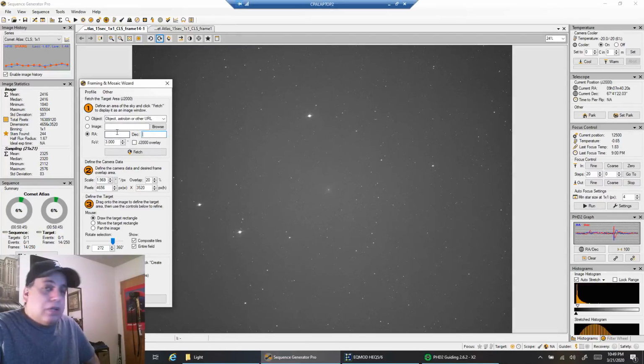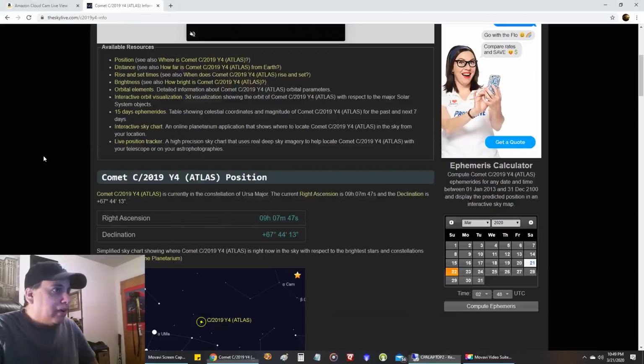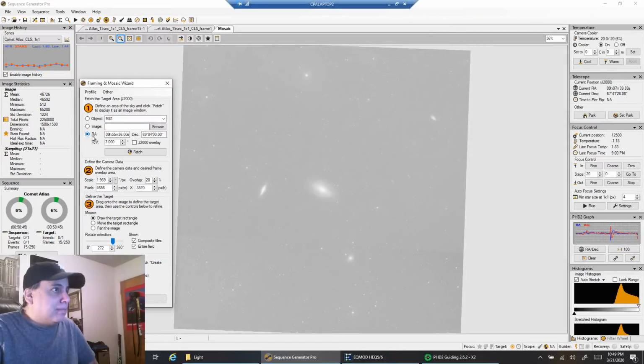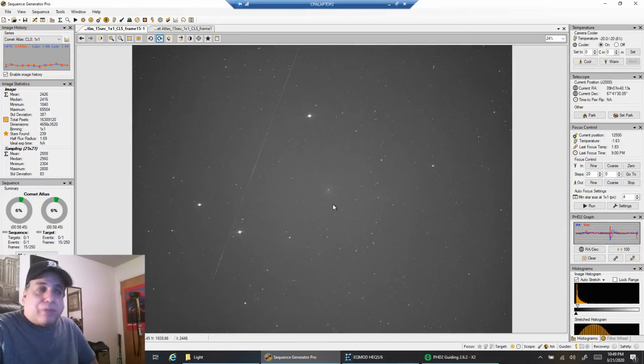And if you're not sure what format to put the numbers in, you can just click on an object, say for example, M81. And it will show you the coordinates of M81. And now you know what format it wants those coordinates from the website in. So once you would do that, you would plug in the values, you would click fetch, and then you would just draw your box. And it will center, it'll put the comet dead center for you. And there it is for me, right?